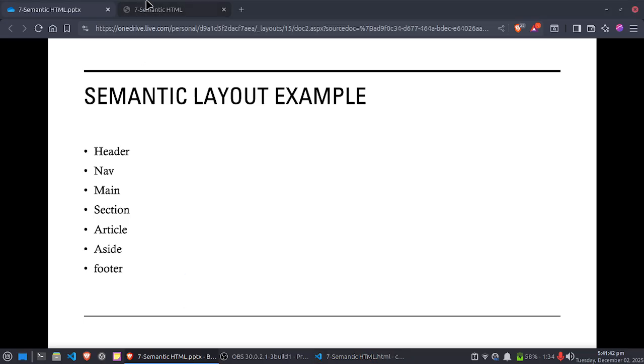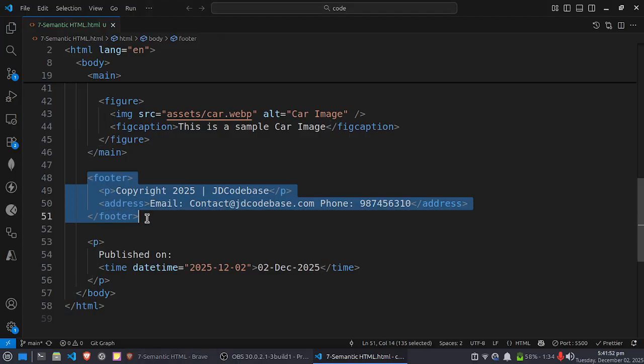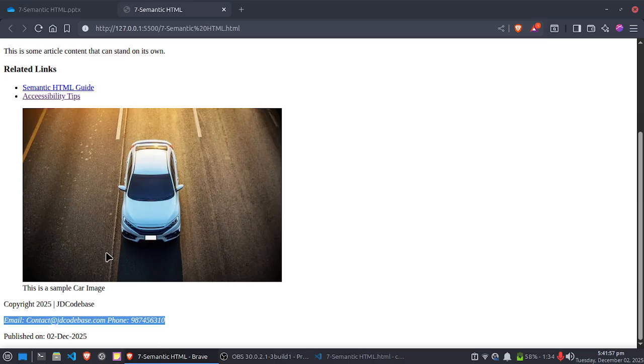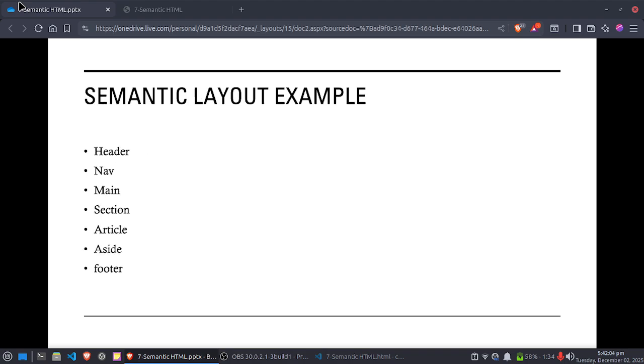Now let's see. If you see, this address is now italic by default. I did not have to write any italic or emphasis tag. Just use address and it automatically converts into italic, and this is the time tag. So this is a simple example of how a web page layout looks when you use semantic tags properly. And a quick tip is to try to use semantic tags whenever possible instead of divs. Use headings properly and keep your structure logical.